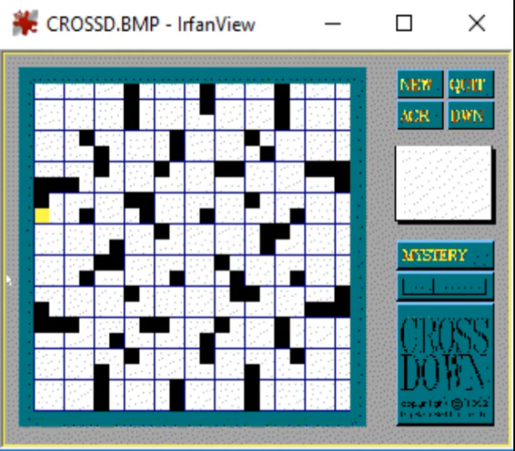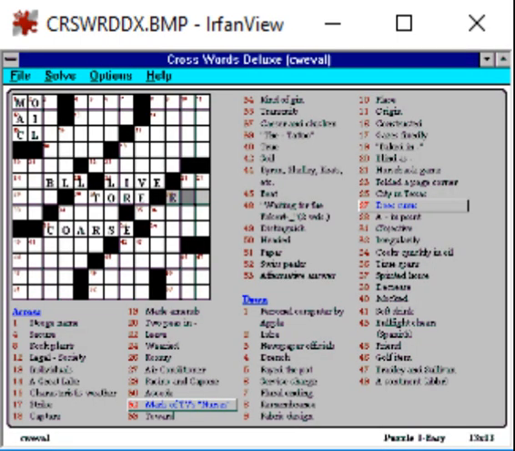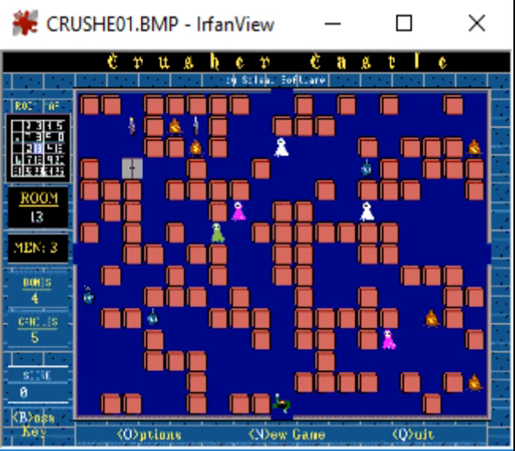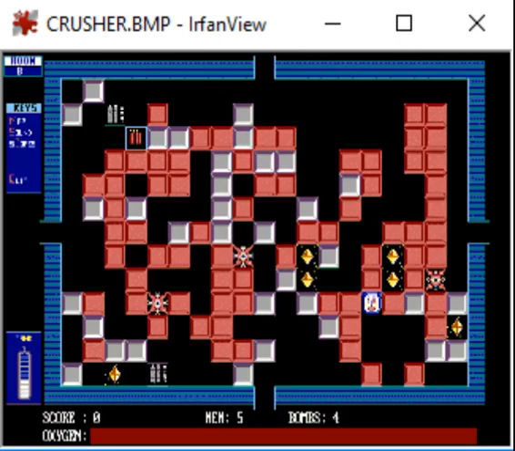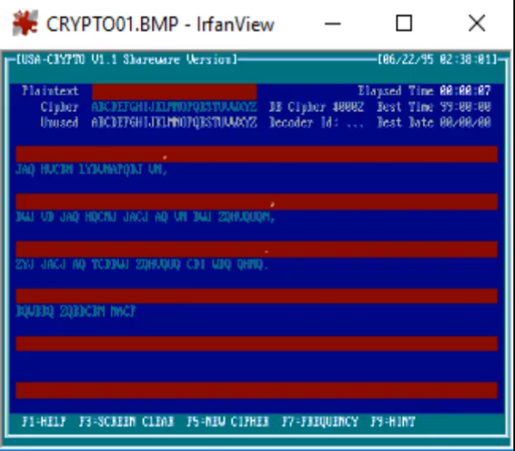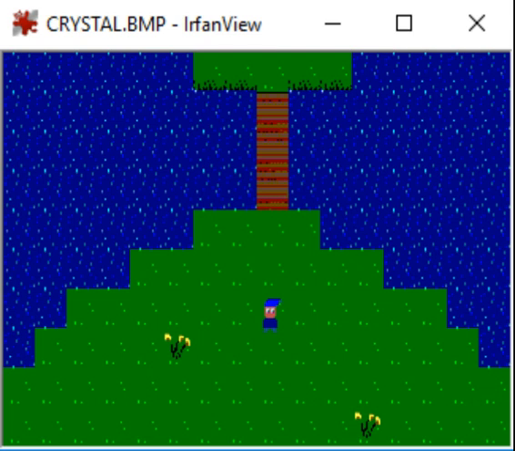Cross Down. Okay. Crossword Puzzle. Crosswords Deluxe. Okay. Crusades? Don't know. Crusher Castle from Solo Software. Yes. Crusher, something else from Solo Software. Cryptix. I think this is just like an image scramble game or something, if I remember right. I don't know. I could be wrong. USA Crypto. Oh, okay. Yeah, another crypto-solving game.